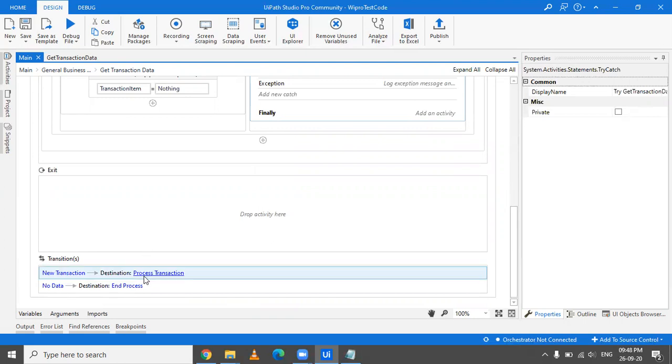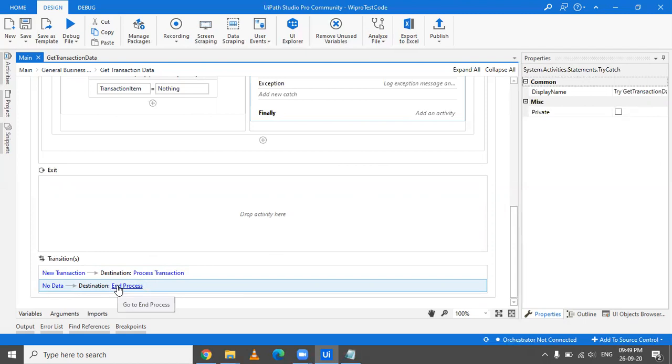So it contains all those transitions, which means that whenever there is a new transaction, it is nothing like when I showed you that you click on it and you can even name it. So this is that name only, which you have decided. If there is any new transaction, that means you have data to process, so you move to the process transaction state. When there is no data, then you move to the end process state. So whenever you are doing this, the transaction item is equal to nothing.